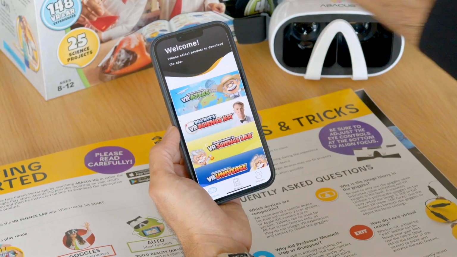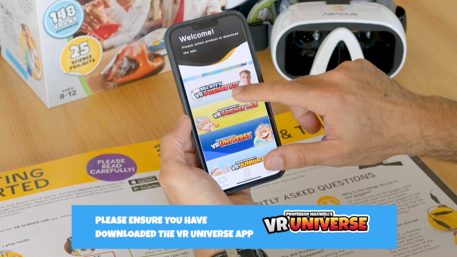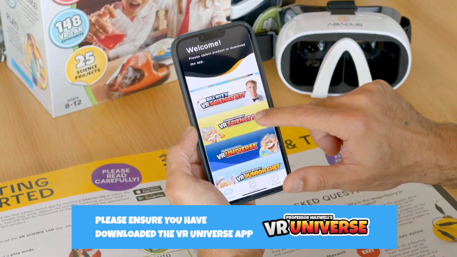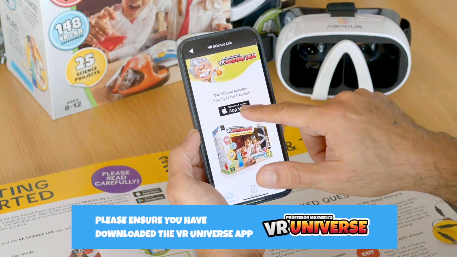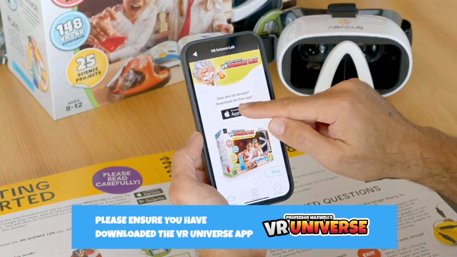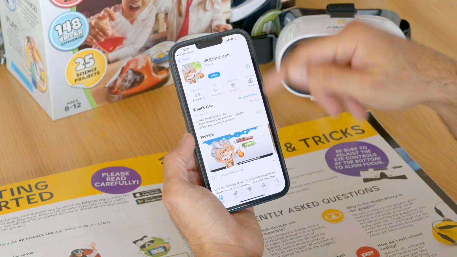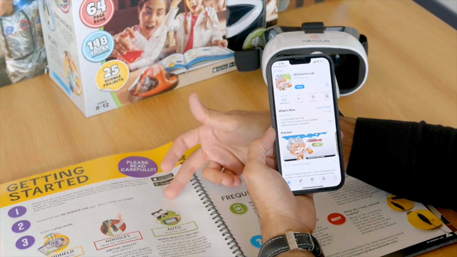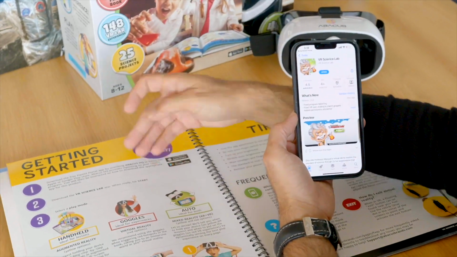Now, this is the VR Science Lab. I'm going to go find the VR Science Lab item right here. And this is going to point me basically as a little shortcut right to the Apple App Store here and allow me to download and install this specific app.